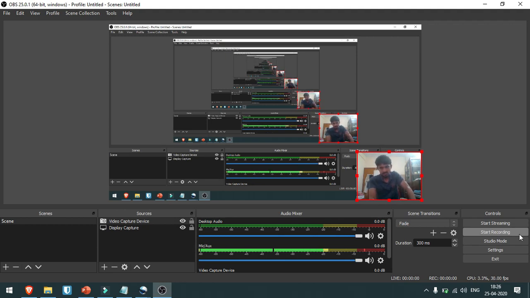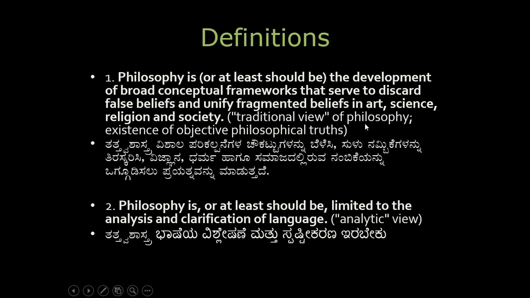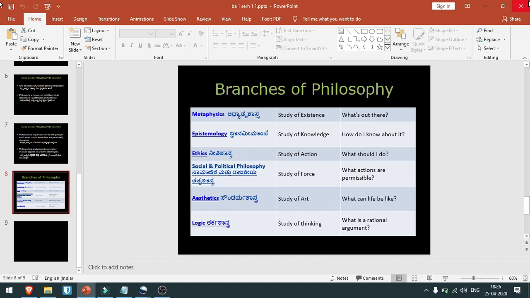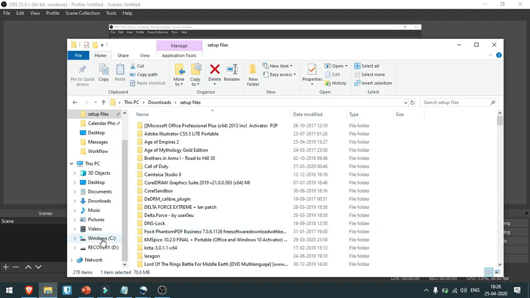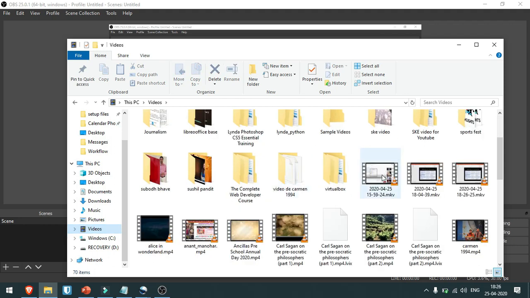Right, so you click on start record, then you open your PPT, take your classes, and once you're done, close this or minimize it, and you say stop recording. So by default, all the videos will be saved in the videos folder and with a particular timestamp.